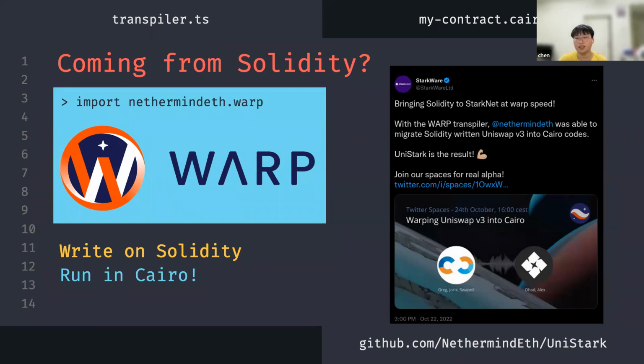And this currently is actually already used by Nethermind, which is a company responsible for Starknet as well, to basically transpile the entire Uniswap V3 contract into Cairo with some modification. So you can check out the code at github.com/nethermind/if/uniswap. It's essentially Uniswap completely written in Cairo.